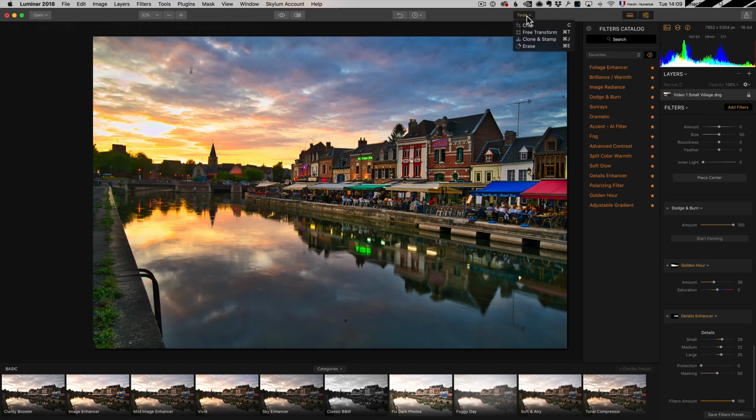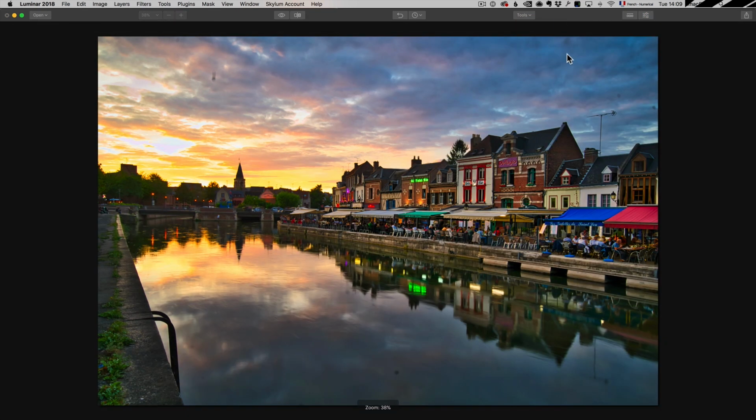You have different tools here, and one of them is called the erase tool, or you can press Command E. Once you launch this, I honestly find it not as good as the one in Lightroom. I think they need to improve that tool because it's slow. I like to do all my cleaning in Lightroom and not in Luminar. But let's say you don't have Lightroom and you want to be able to do it in Luminar.